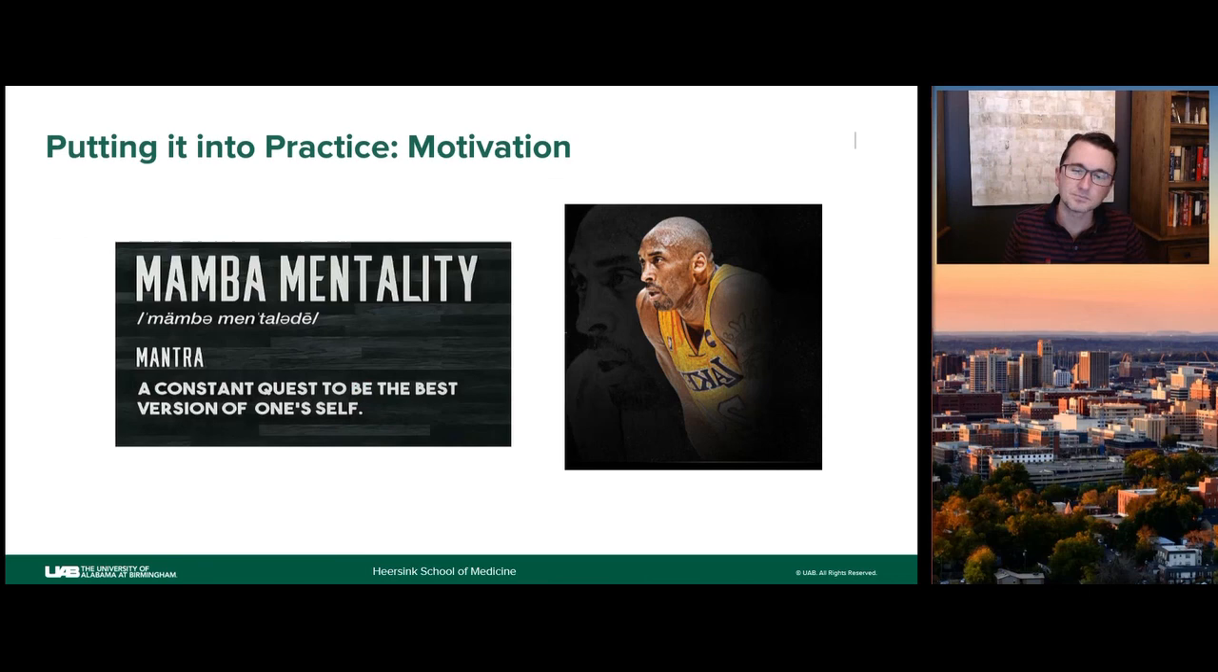Now, all of those kind of resonate with me to some degree, but I think the Mamba mentality really kind of resonates the most. And basketball fans who are listening are probably familiar with this, but this was Kobe Bryant's approach to life, and I think it's a great mantra, especially for growing clinicians, and that is to be on a constant quest to be the best version of oneself. And I think that can motivate a lot of us to put in the extra time, put in the extra effort to improve your clinical reasoning skills. And if you're not careful, you'll end up becoming an expert if you do.